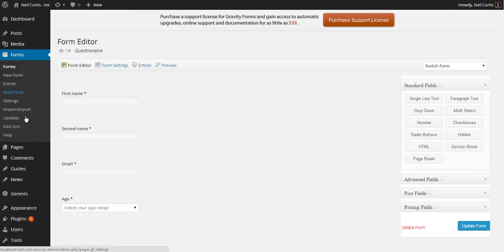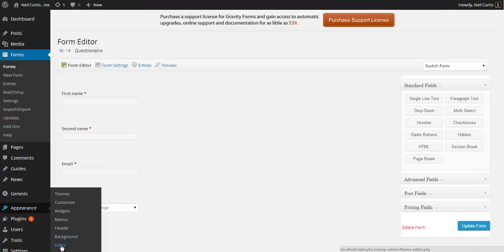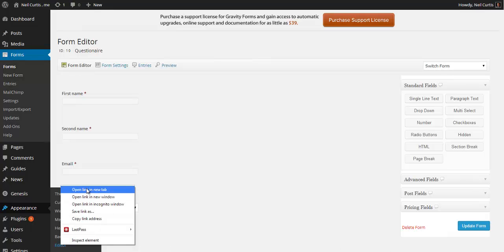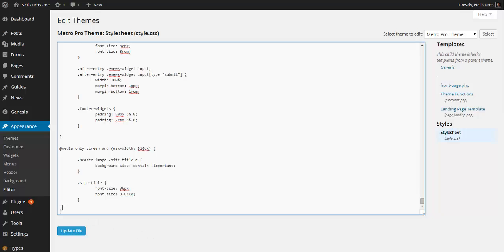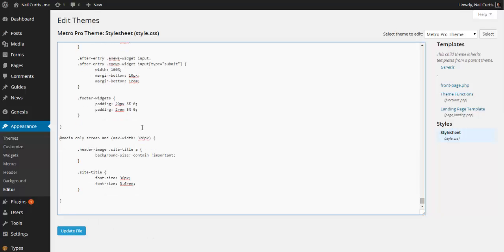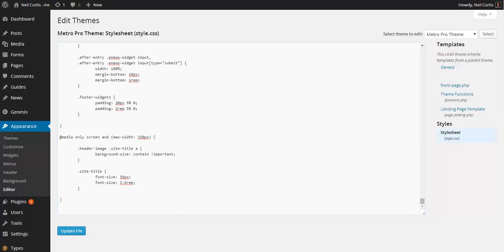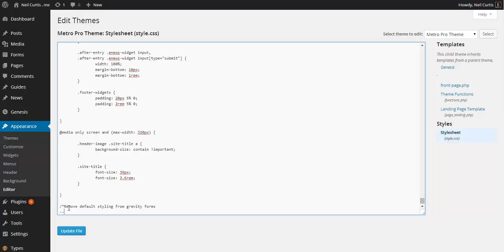So we go back into our dashboard, and I'm going to open up my CSS editor. So we go to Appearance and Editor, and I'm going to right click and open it again in a new tab. So here's our CSS style sheet for this theme. So I'm going to go right down to the bottom here, and then I'm going to input some styling code here to get rid of that default styling. So the first thing I want to do is I'm going to put a little comment here just so I know what this code is. Remove default styling from Gravity Forms. So I'll do that.